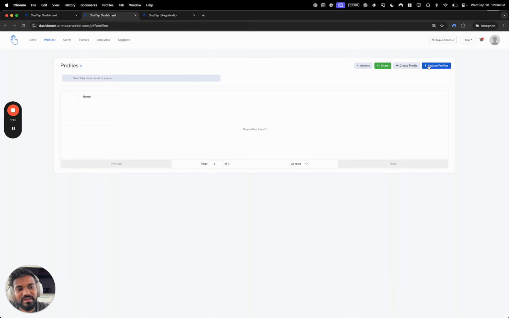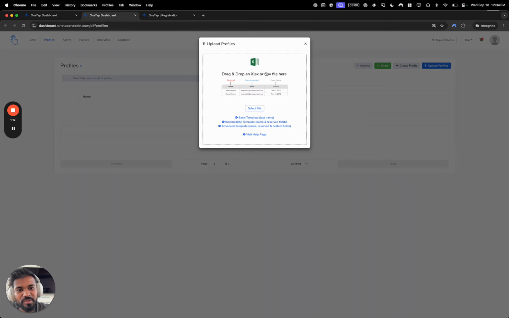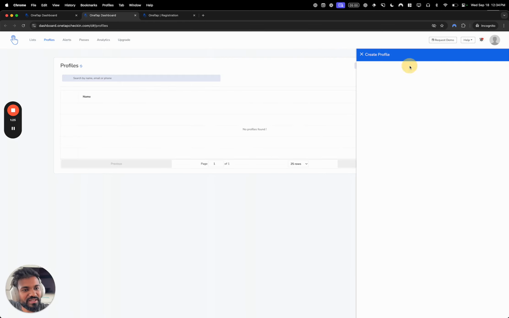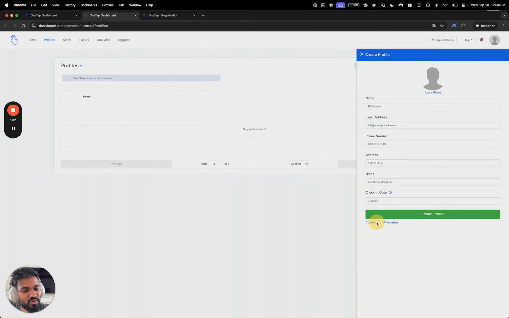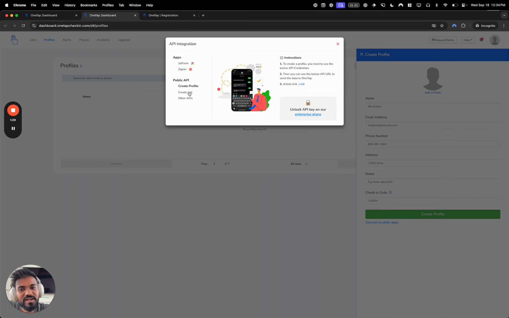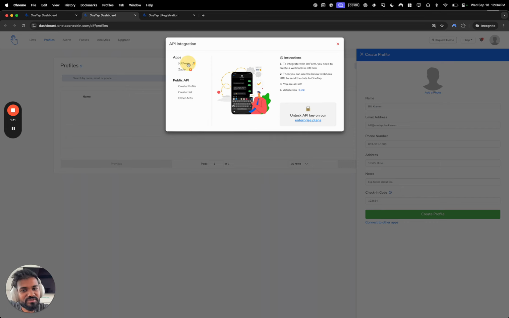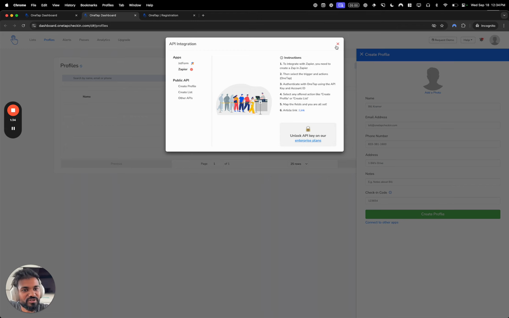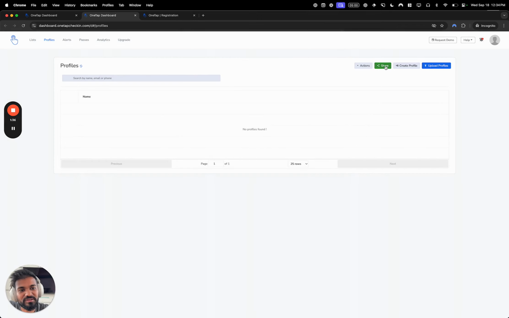We go over here, hit upload profiles, and we can drag and drop an Excel file and import that. A lot of people already have a database somewhere that they want to drag and drop and import, or they have a registration form they can use, Google Forms, etc. By the way, FYI, we do connect with Google Forms and a few other software out there. It's through our public API, so there's more information on that, how to use Zapier and all that. But in this video, we'll talk about the registration form that's already in OneTap.